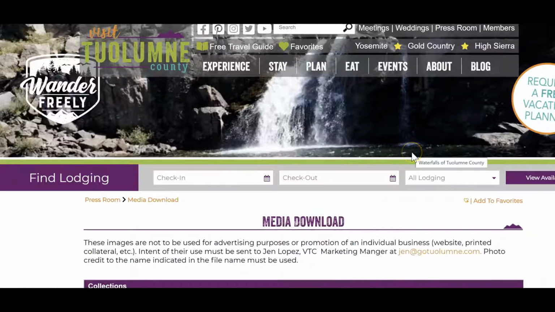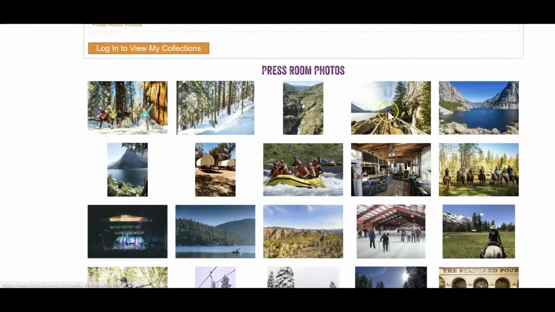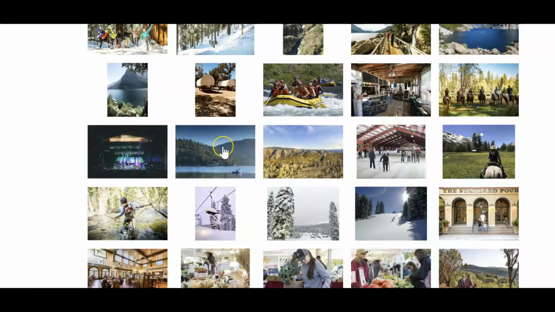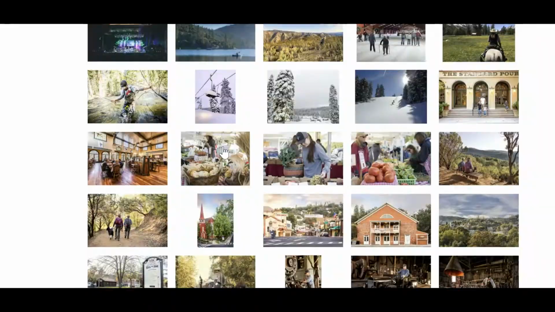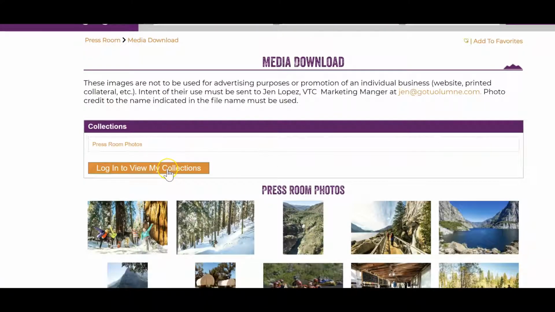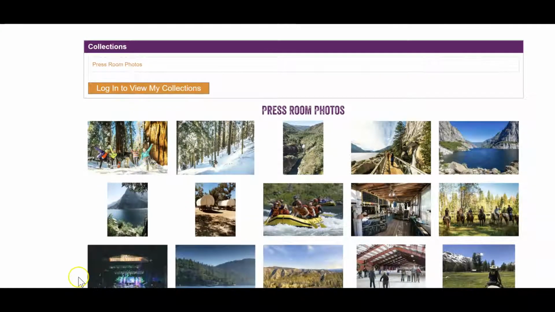One example is Visit Tuolumne. They're using kind of a combination. Here they have the press room photos that they don't mind if anybody uses. And then they also have the ability to log in for somebody who has asked for more photos, where they're getting specific photos from them. Then they can log in and see only the collections that have been assigned to them.